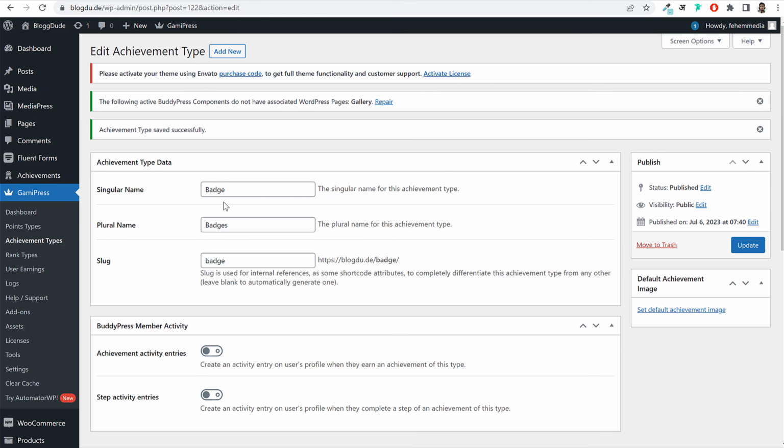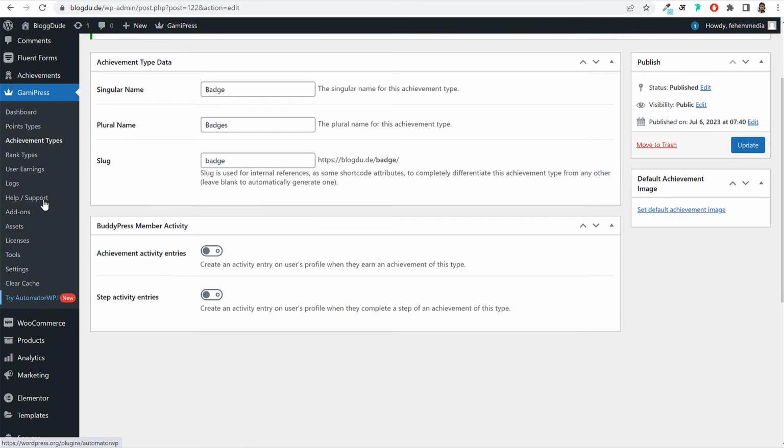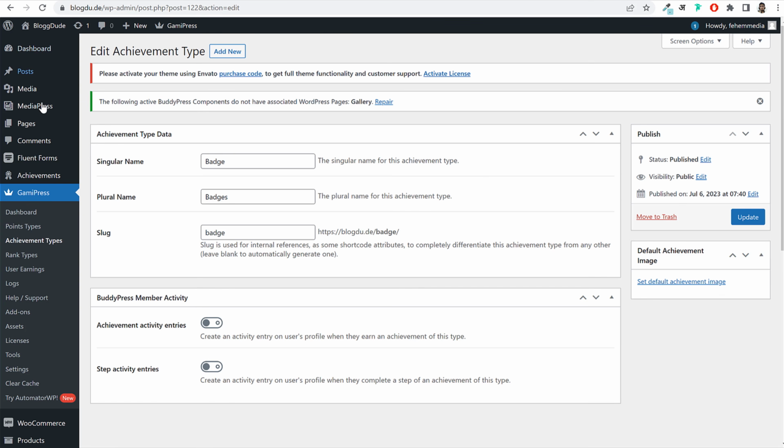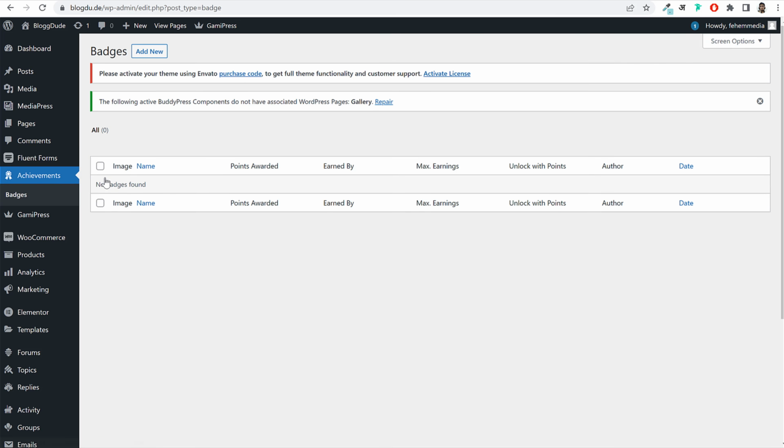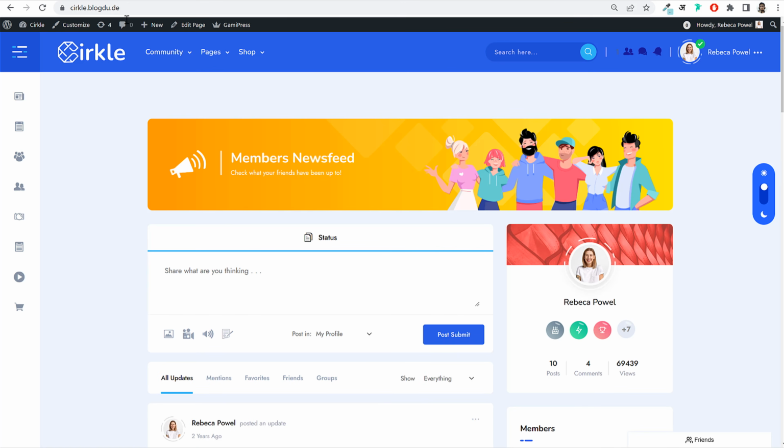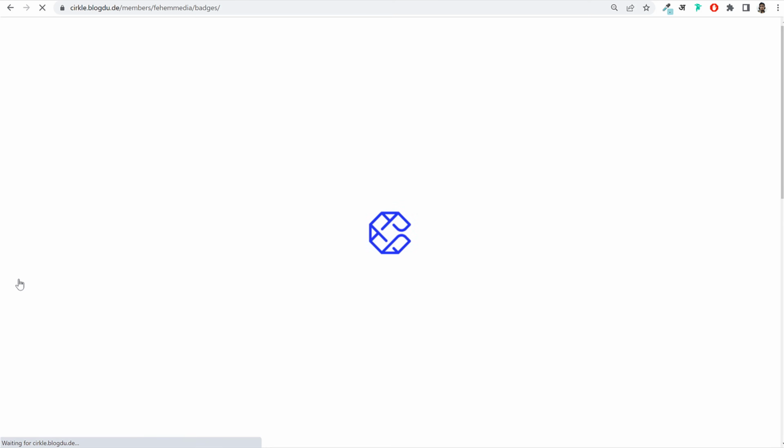All right. Now once you do this thing, you will see at the left hand side one new option will be added for you. Badge option. If you don't see this thing, you can just refresh this page. And now as you can see under achievements, we have badges. So click on badges, click on add new, and you can now start creating different badges. So let me actually go to the badge page. Let's see where that page is. Here, as you can see, we have the badges page.